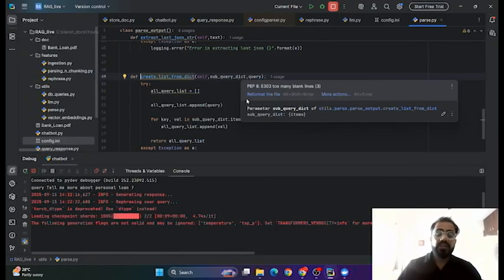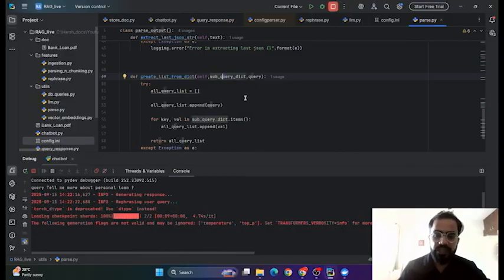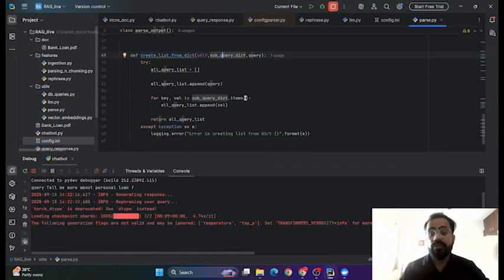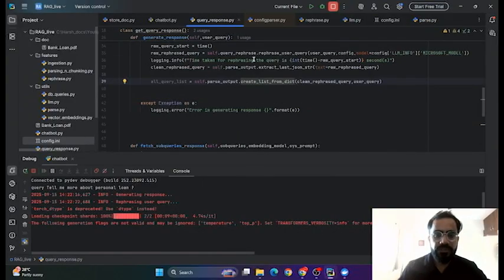Then the next step, once we have these subqueries with us, we will pass all of these queries as a single list to our next step. To do that, we have the subquery dictionary, that is the JSON output that we got from the Microsoft open source model. We have our user query. We just append it to a single query list, and then we go to the next step.